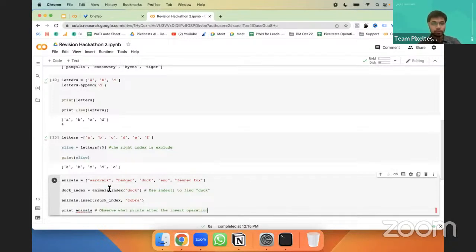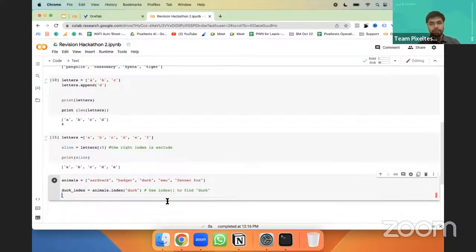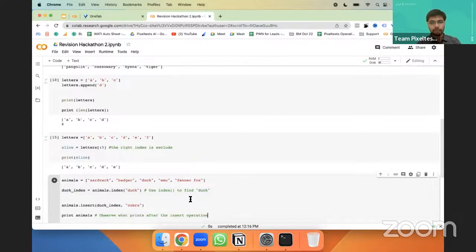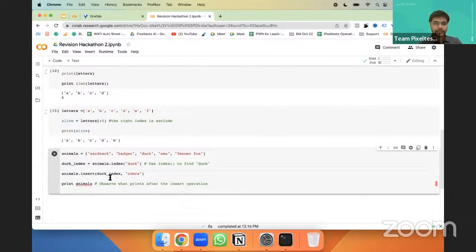In this list, what we are trying to understand is, what is the index of duck? So where is duck? How do we do that? Name of the list, and we say dot index and find duck. What it will do is say 0, 1, 2, and save 2 in duck index. So now where there was a duck index, which was 2, insert cobra there. So this is another animal we are adding there.